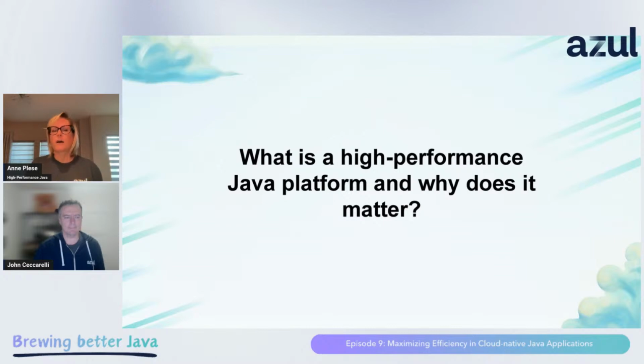And so let's go ahead and dig in here, John. What is a high performance Java platform and why does it matter? Okay. Sounds good. Yeah, let's dig in.